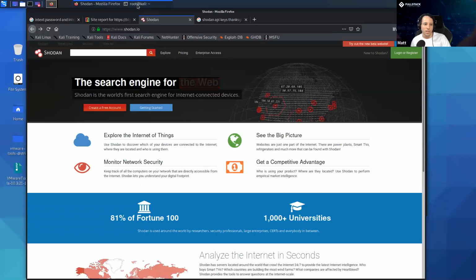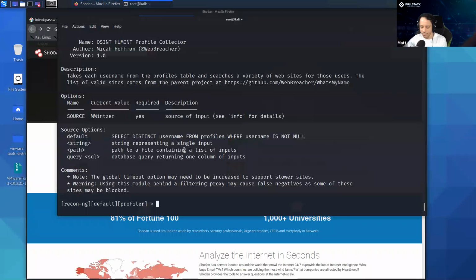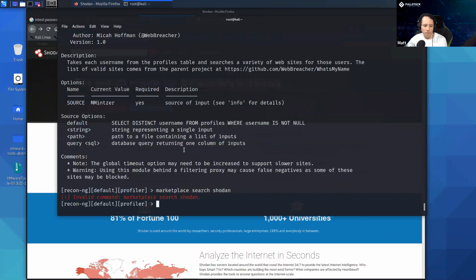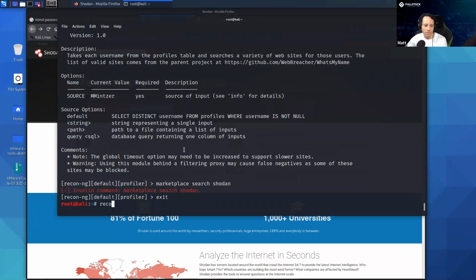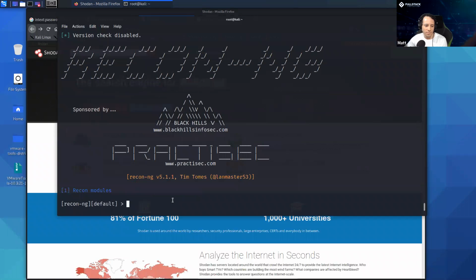And there's some cool stuff in recon-ng marketplace, search Shodan. How do I exit? No. Wanted to unload.